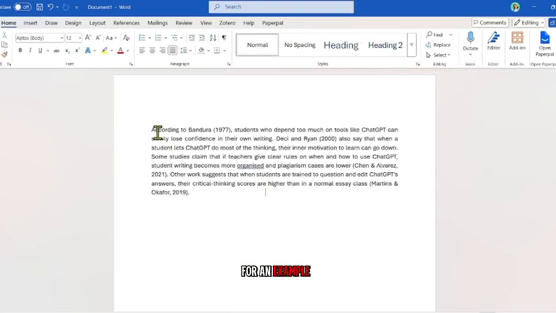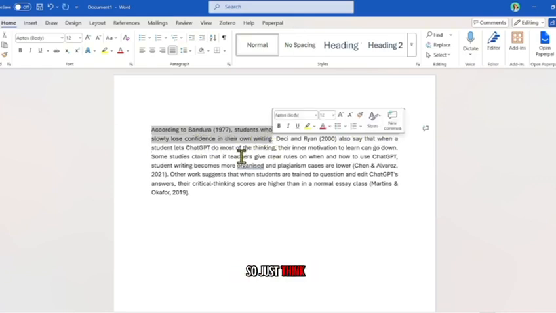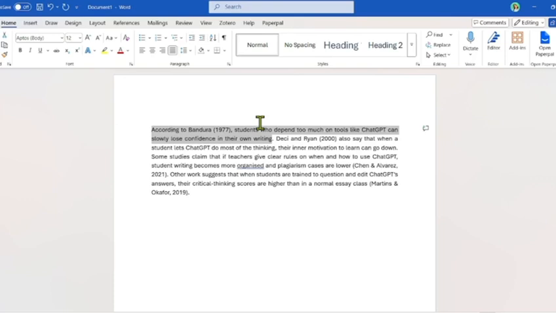For example, it says according to Bandura 1977, students who depend too much on tools like ChatGPT can slowly lose confidence in their own writing. Just think, in 1977 we didn't have ChatGPT, so we know this information is actually wrong. But this paper is real. I have checked. Okay, so at that time, what happened?